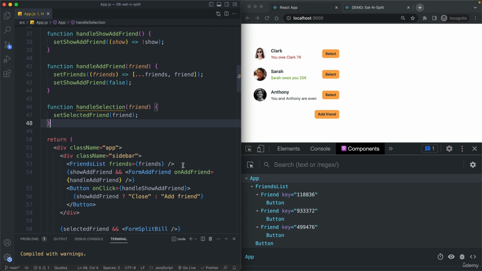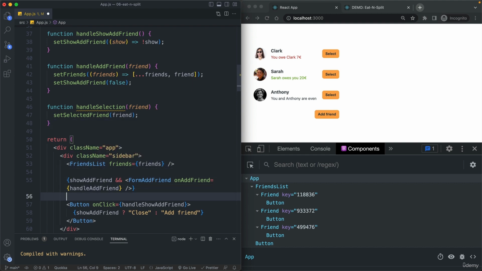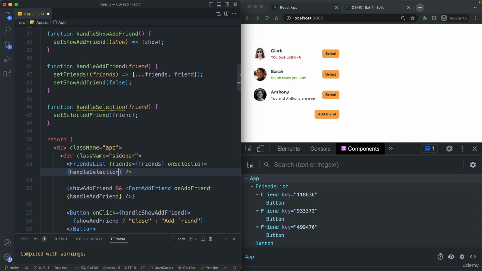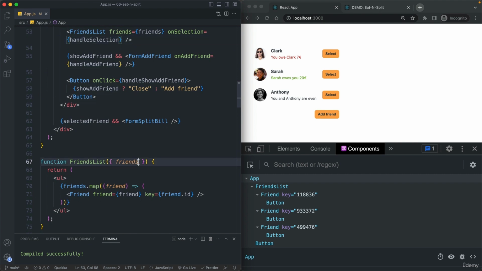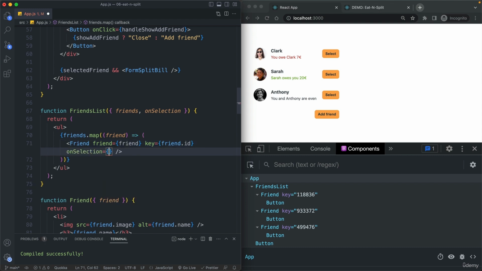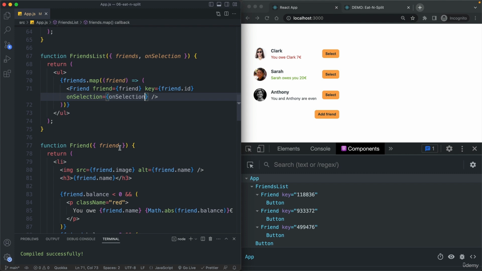And here this is getting a bit confusing. Let's just add some spacing between all of these. And so let's pass, let's say onSelection will be handled with handleSelection. Okay, and now in the friends list, we need to receive that. So onSelection, but it is actually not even this component that needs this, but the friend itself. So here we can just pass it through this component by saying onSelection as a new prop here should then be passed here into the friend.